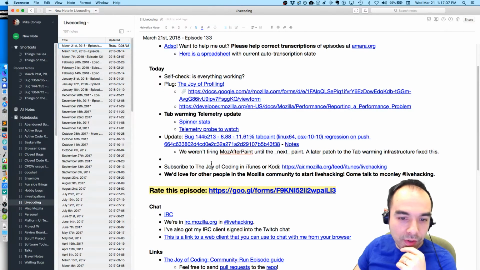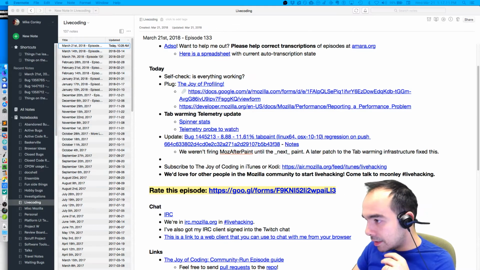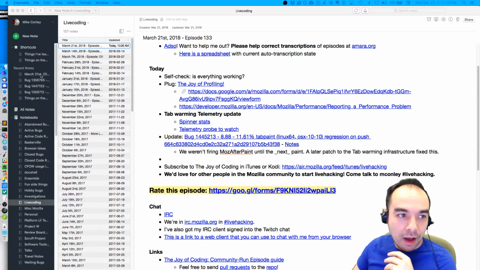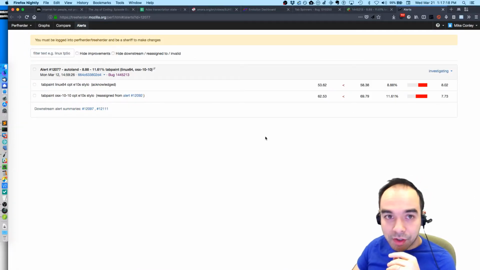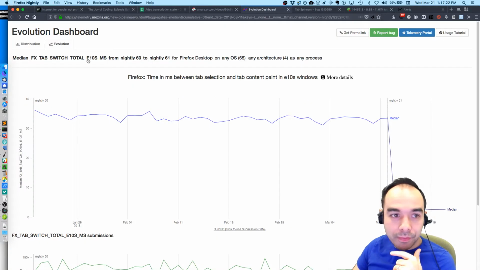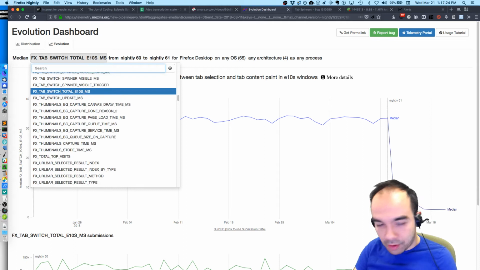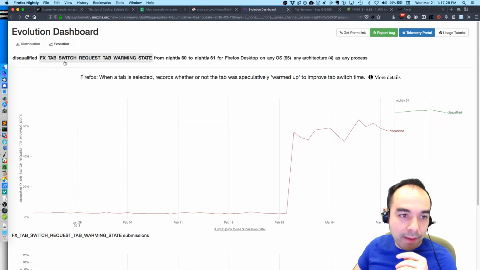What are we going to work on today? That is the question. Let's try and figure something out here. One thing that we can do related to tab warming has to do with another telemetry probe. We have this probe called tab warming state, FX tab switch request tab warming state.